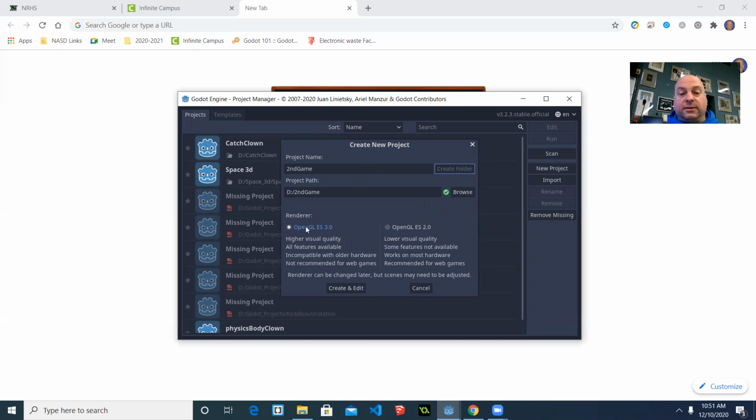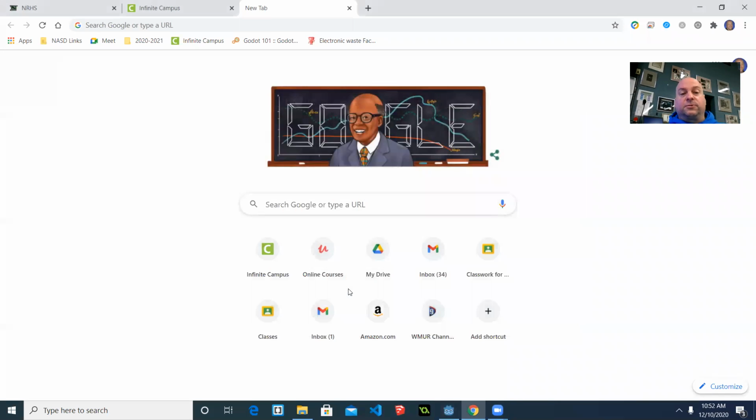By the way, these things right here are only important if you plan to export to a mobile device. So I did a 3D game, and I found that the OpenGL ES3 features did not show on my Galaxy S7. So when I dropped it down to the OpenGL 2, some of those features worked better. But if you're just working on a computer, just go with the default. So create and edit.